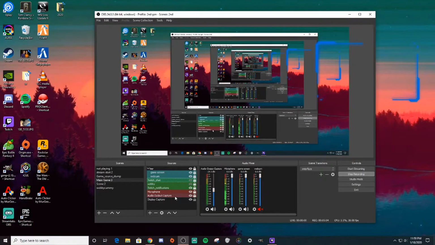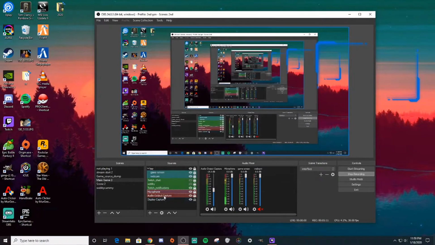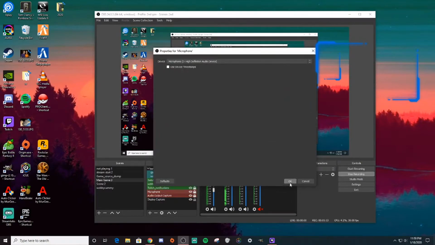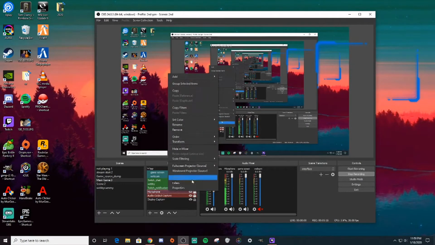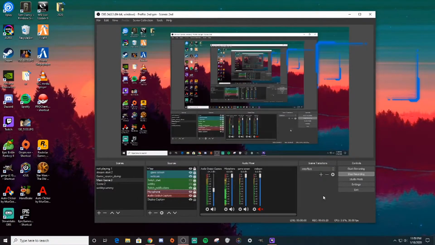So, etc. Right? That would all be highlighted in red, so I know this is the microphone. If I have to open properties on my microphone, I know what the audio device is. If I want to put filters on it, I can make it go crazy with it. I can have a gain filter, because I have a quiet voice and it's hard to hear me sometimes.